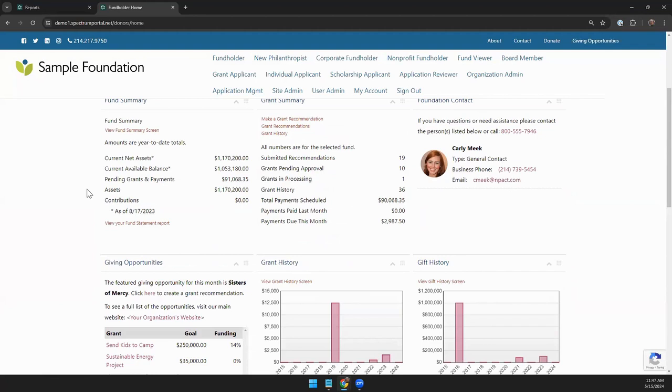Who's the solicitor for my fund? Maybe you've got one staff member who handles all the DAFs. Maybe you have another staff member who handles the endowed funds, etc. And so within Raiser's Edge, you can set each fund to say I've got this solicitor or that solicitor as my contact.